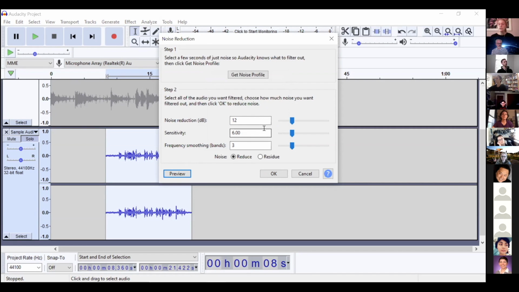So what we can do is play around with these different settings, and this is on any of the effects, to see what works best for us. So if I change some of these settings, we can hear.